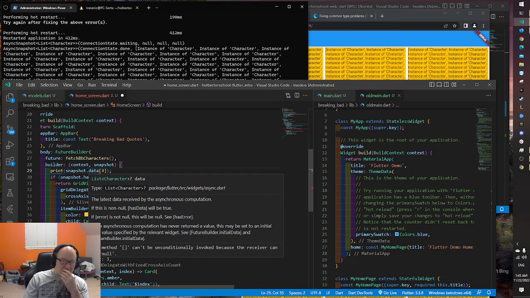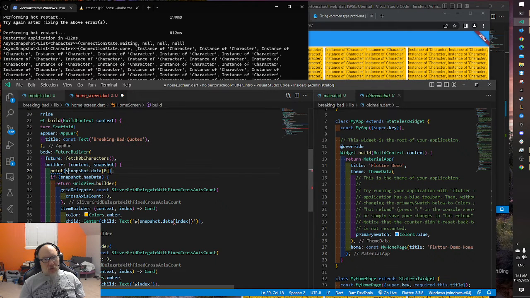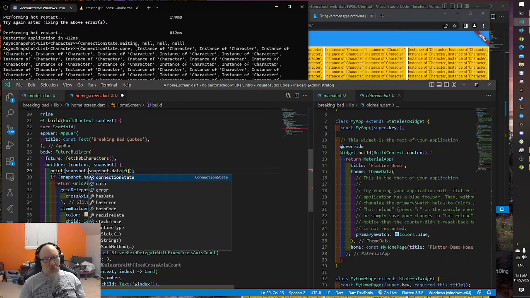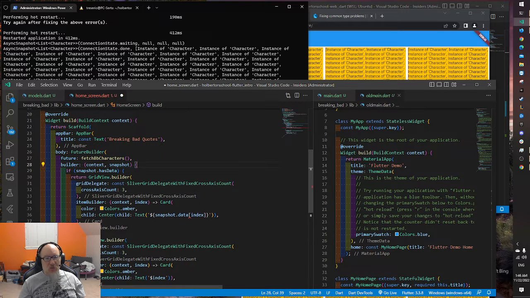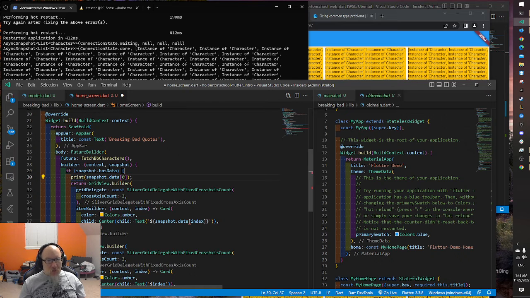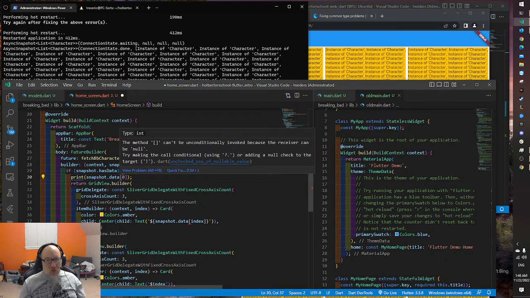Okay, if this is non-null, has data will be true. This will be null. Snapshot dot. Okay, I don't think it likes it not wrapped. That's a TypeScript thing. If it's not wrapped in a check for the null potentials, can't be unconditioned because the receiver can be null. You call, yeah. Come on, God, get out of my way.